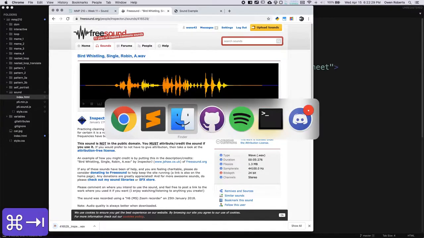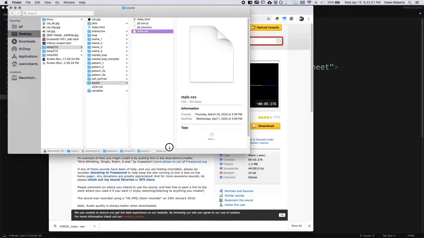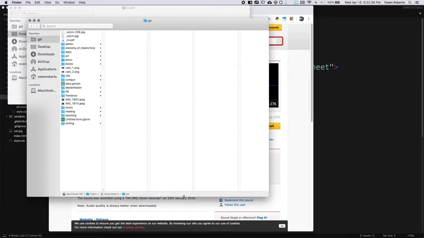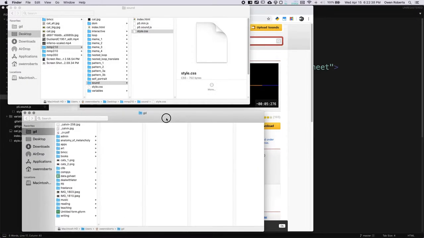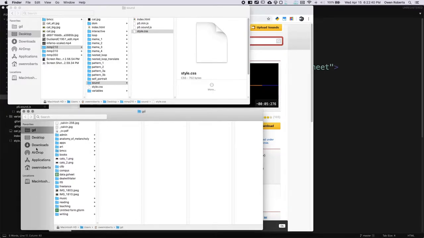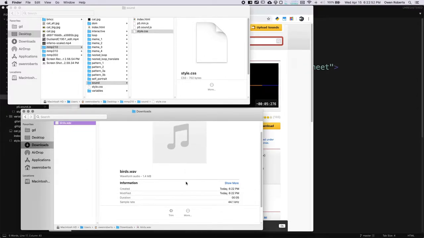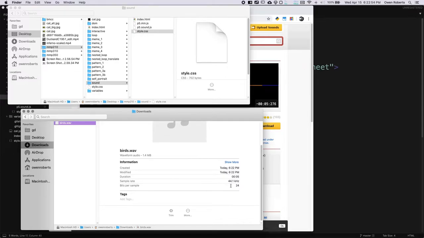So usually I'm going to make this Finder window a bit smaller. So there's my sound folder, and then I'm going to open my downloads folder over here. And so you can see the sound there. It has a very long name, so you might want to change that. I'm going to just change the name to birds.wave.